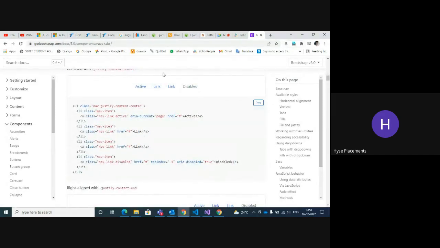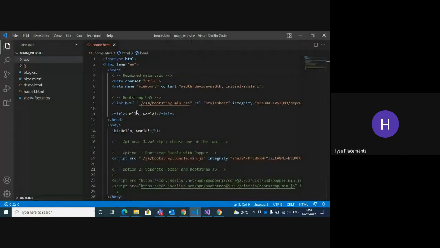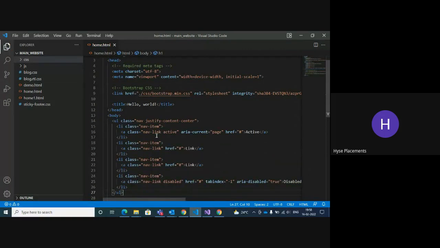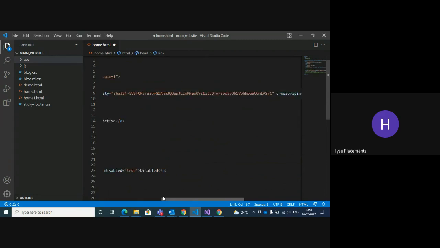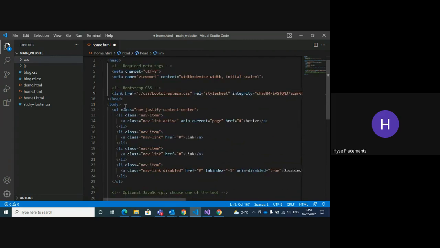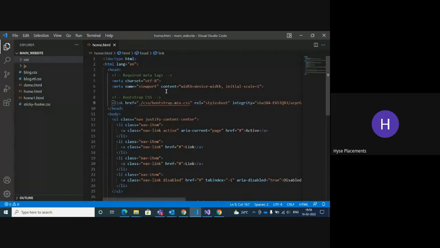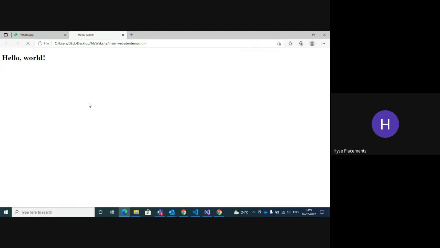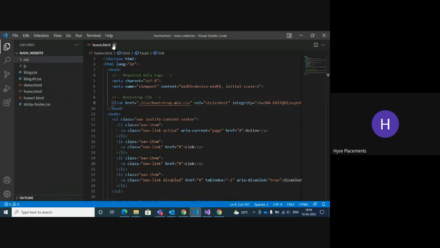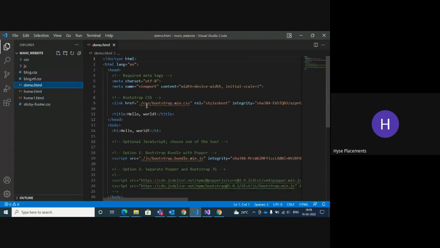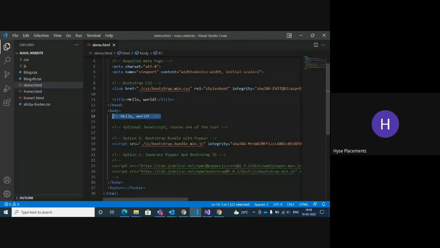I can copy this code and utilize it now. In the h1 tag I can remove this, and in this place I can paste this code. You can see this is the title, hello world. I can remove the title now and run it now. What happened? Okay, not this file. Demo.html. In the demo.html I can put this code.